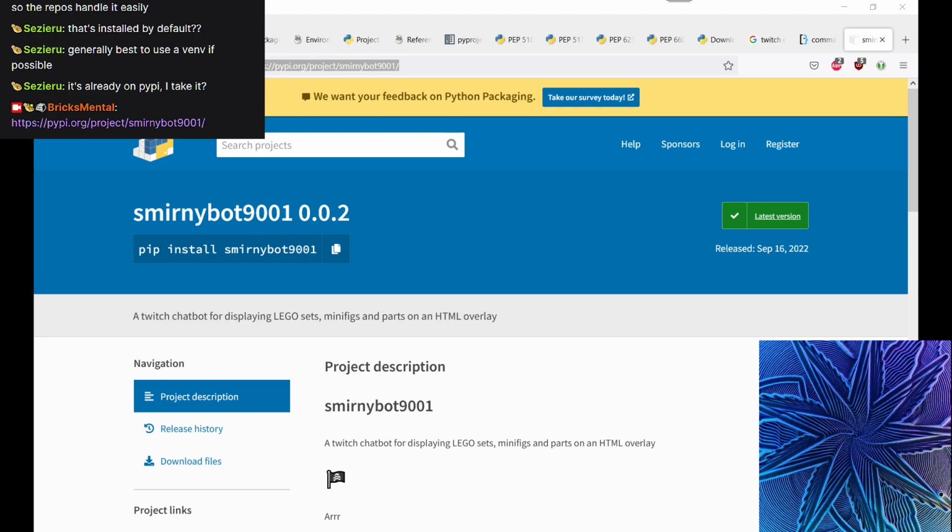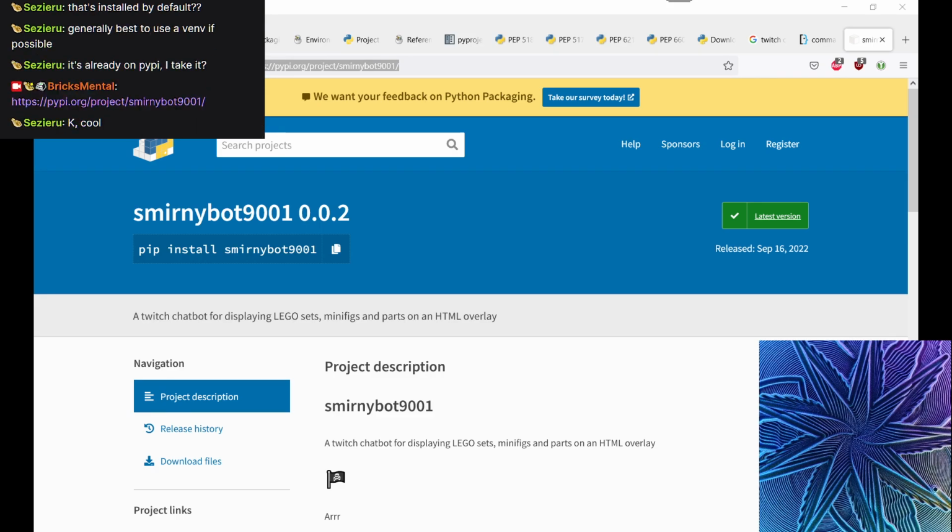I will probably just have to update it to a new version, but I didn't do any proper changes yet. So you can simply install it with pip install Smurlybot 9001.